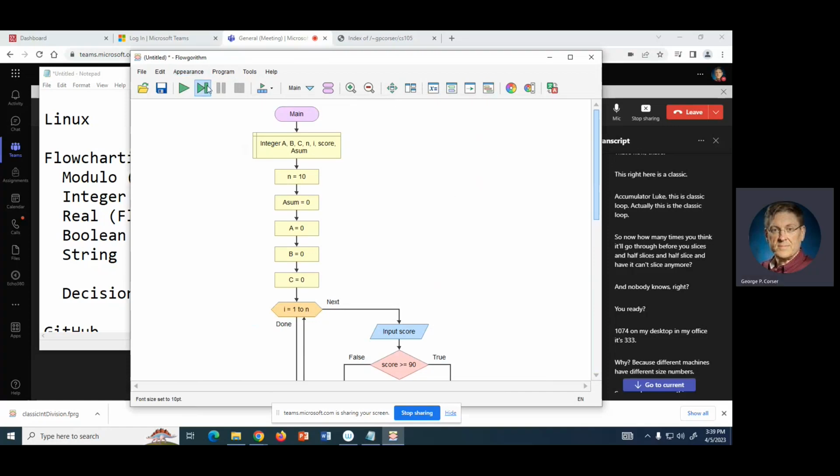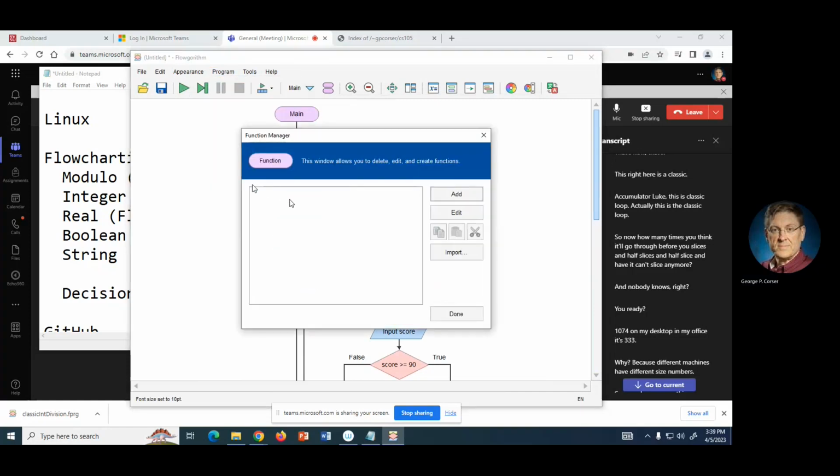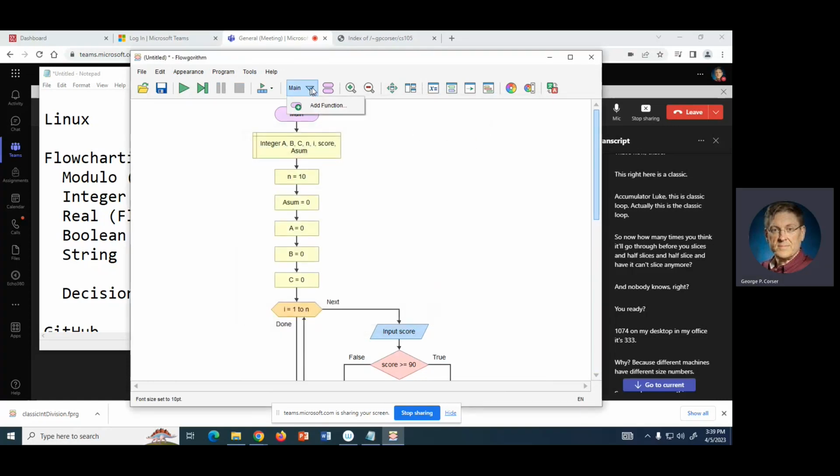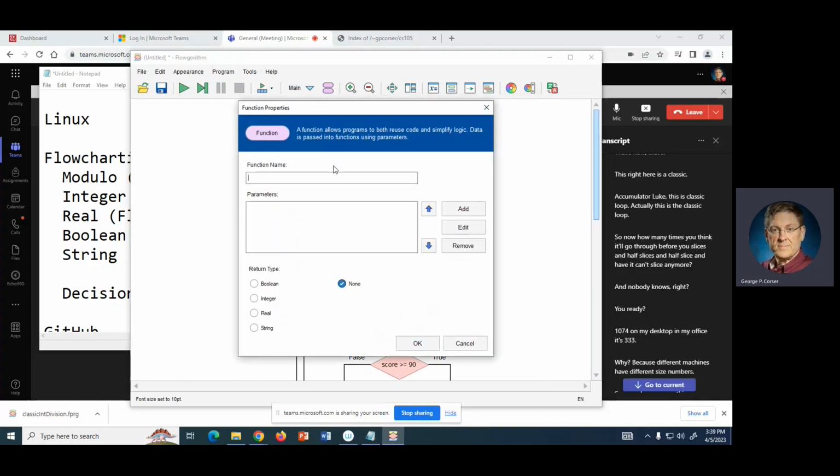No, this is right. Yeah, we want. Why does this not have function manager? Oh, is this the same as what you guys got? Oh no, here it is, right here. Add function. Okay. Phew.